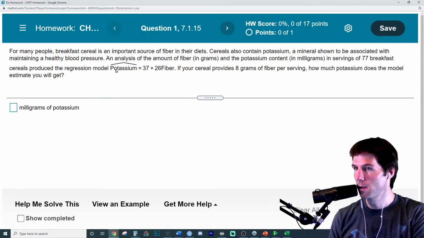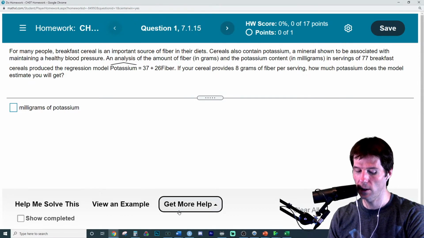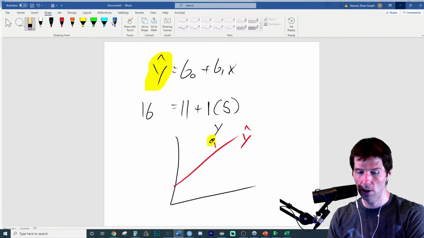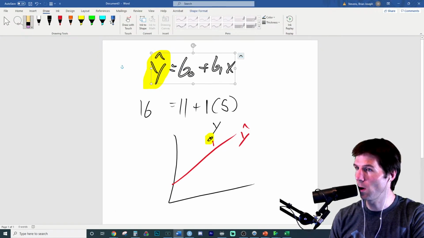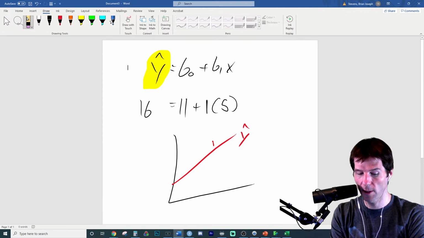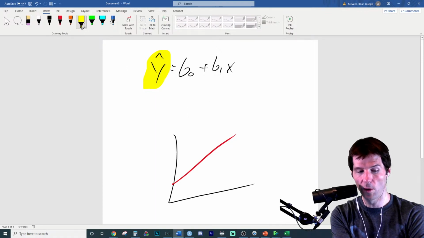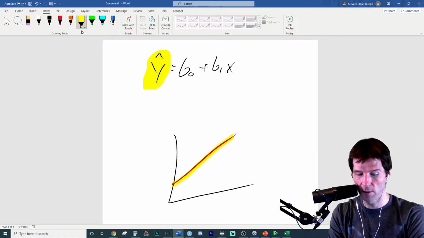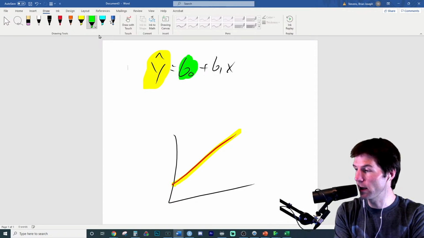Here's an equation. The predicted potassium, that's what the hat means on this. Whatever the hat is on means predicted. Usually we write the equation as y hat. So if you see y hat, that means the predicted y. B0 is the y-intercept. Let's highlight some stuff so people can see what we're talking about.